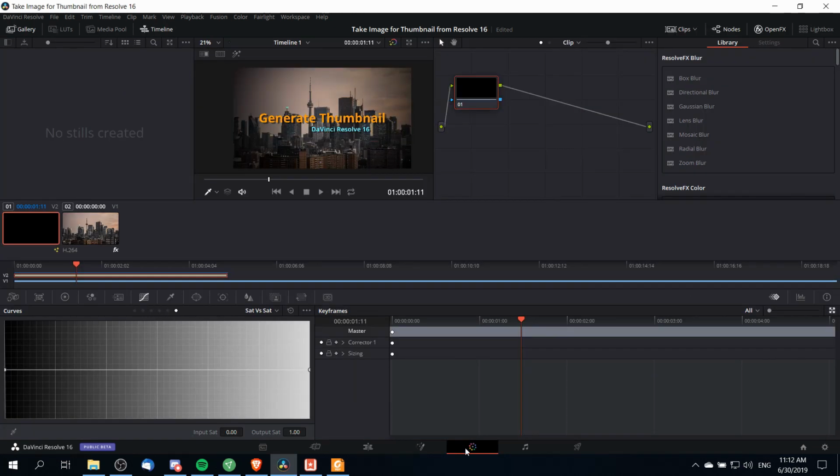So I'm going to go there now. It's the one with the little color wheel, third from the right. Here you're going to want to make sure that your clips window is open, so click on clips on the top right hand if it's not already open. And you're going to want to make sure that you are on the topmost video track.